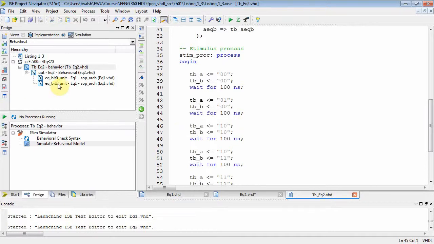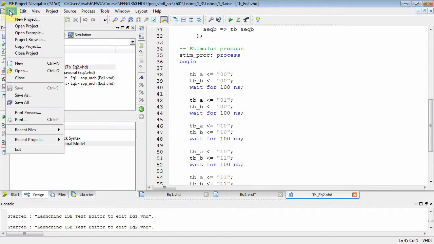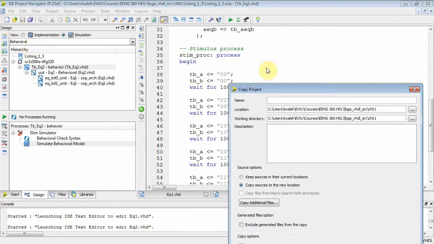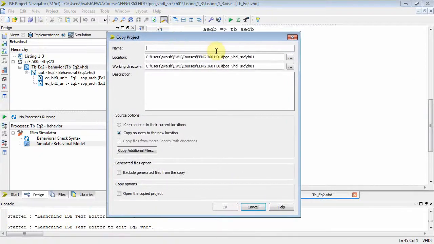What I want to do in this lab is go back and create a new project. So this is project 1.3. I want to modify it, but I don't want to lose 1.3. So I'm going to do File, and then copy project. I'm going to copy it to the same folder, but I'm going to call it 1.4. So I'm copying 1.3 to 1.4. Then I click OK.